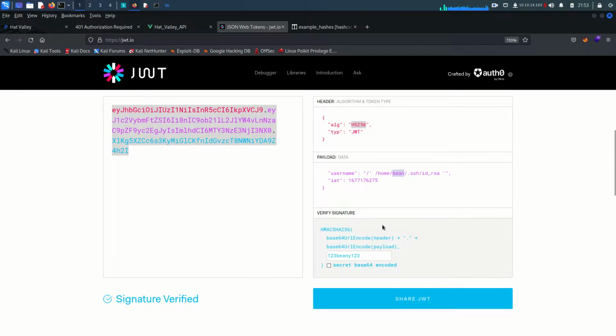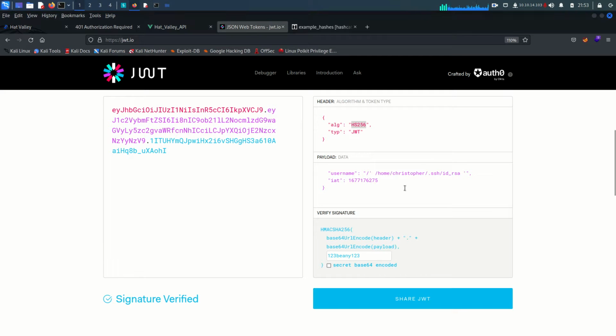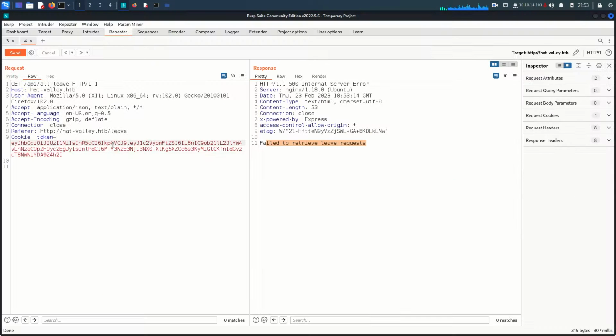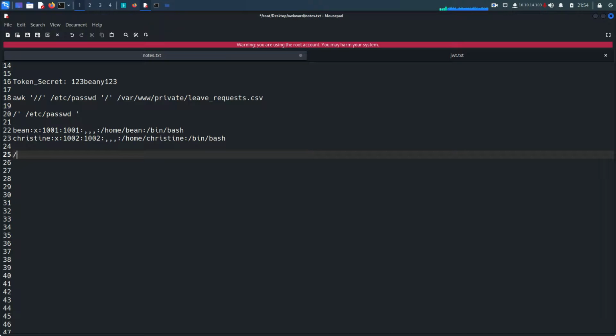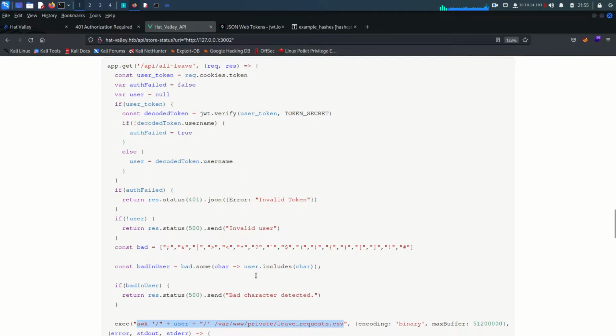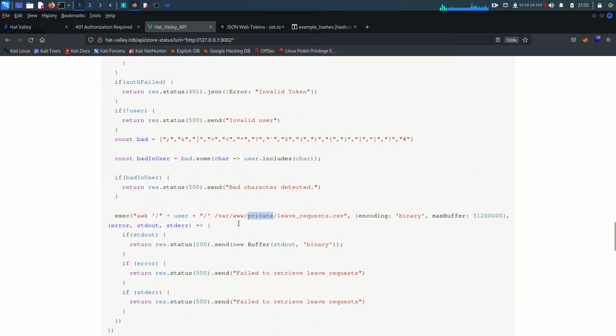So let's try to read the Christine user's id_rsa file, Christine actually, not Christopher, it's Christine. So copy that, come back here, Christine, and copy that, come back to the Burp repeater, paste that, send, and it also does not contain an id_rsa file. There is var/www/ from the API we found this directory private. Okay, and we can read the leave requests from all the users.